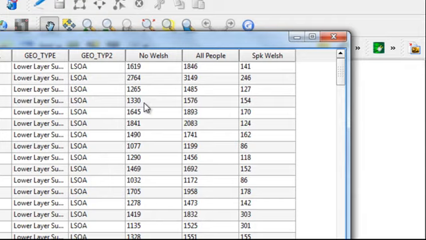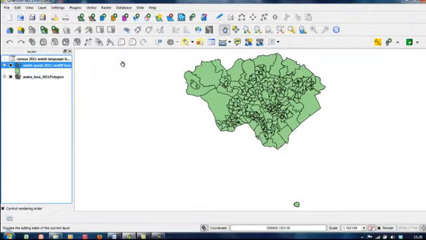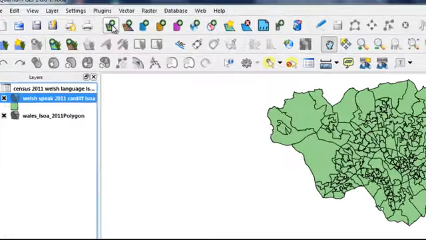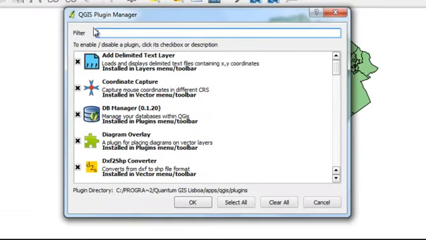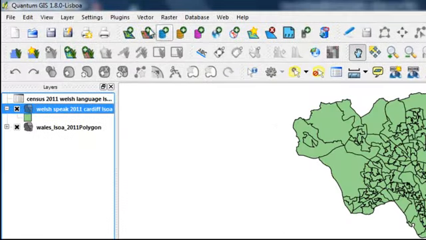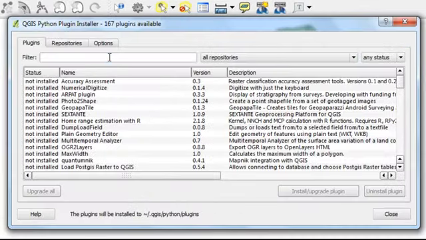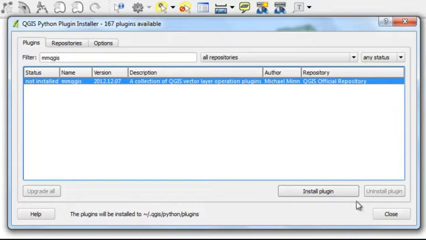The easiest way to do that is to use a plugin called MMQGIS. So go to the plugins folder, go to manage plugins, and just see whether it's been installed or not. MMQGIS. As you can see, it's not been installed, so we need to install it. So go back to plugins and fetch Python plugins. Type MMQGIS and there it is. Select it, click on install plugin.